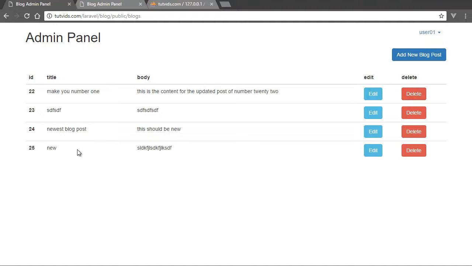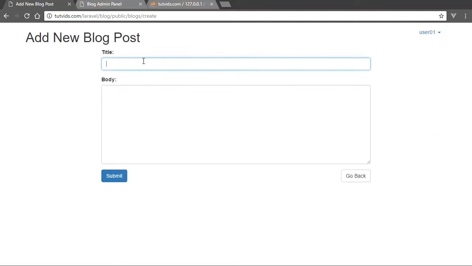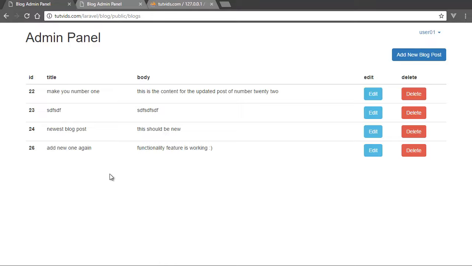And then we can also delete it. So let's delete this new one right here at the bottom, delete, and it goes away. And we can also add a post back and add a new one again. Functionality feature is working, happy face, submit. All right, so basically that's how it works. So we want to create this edit and delete button and make sure that's working.